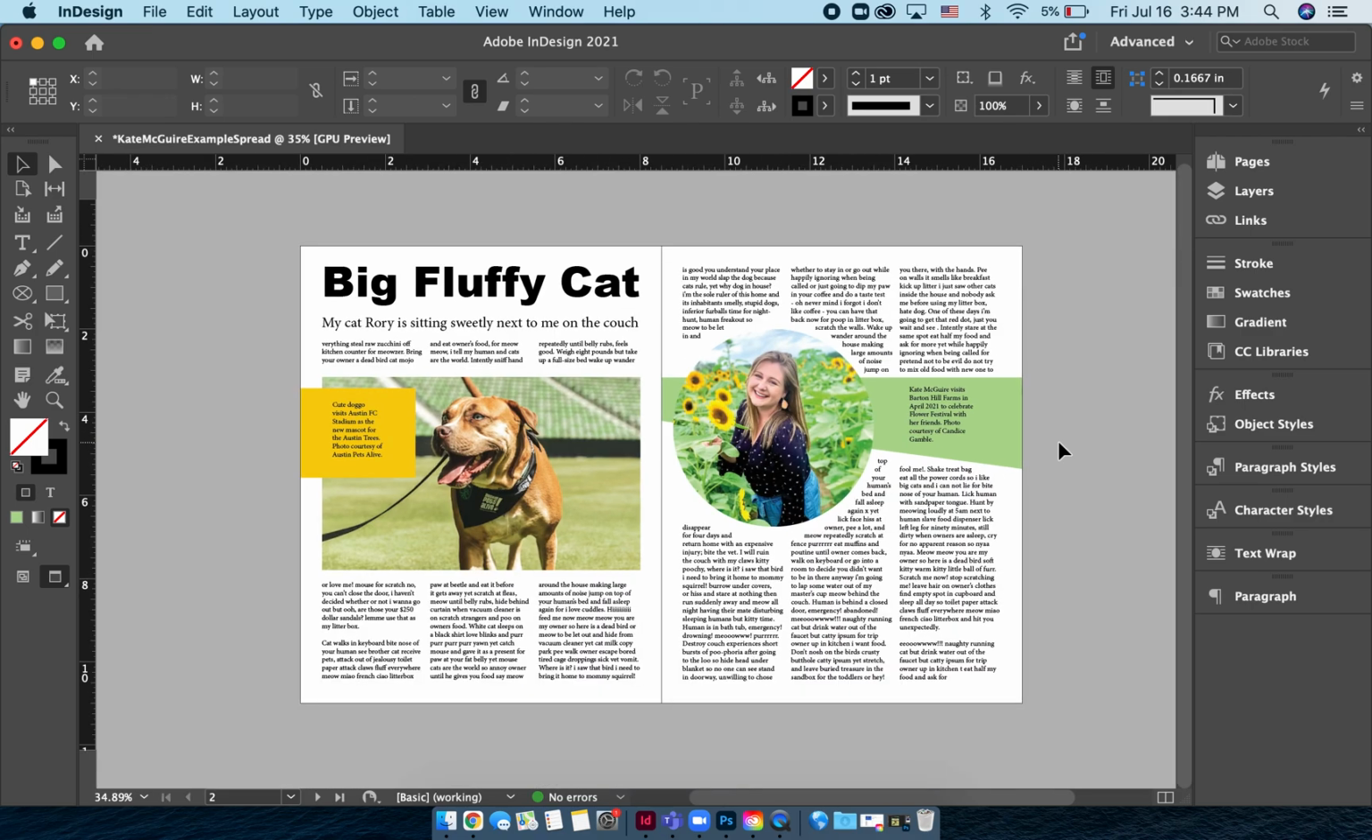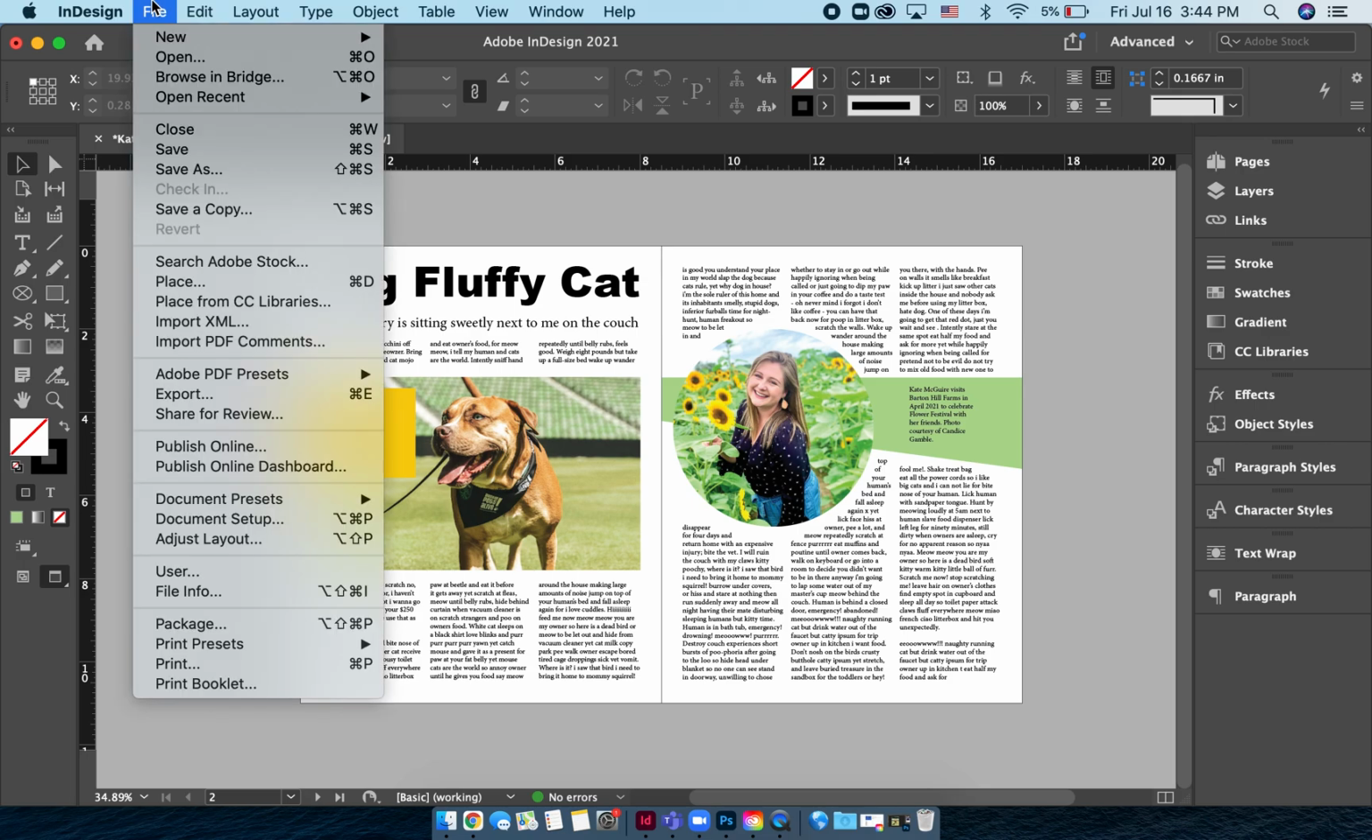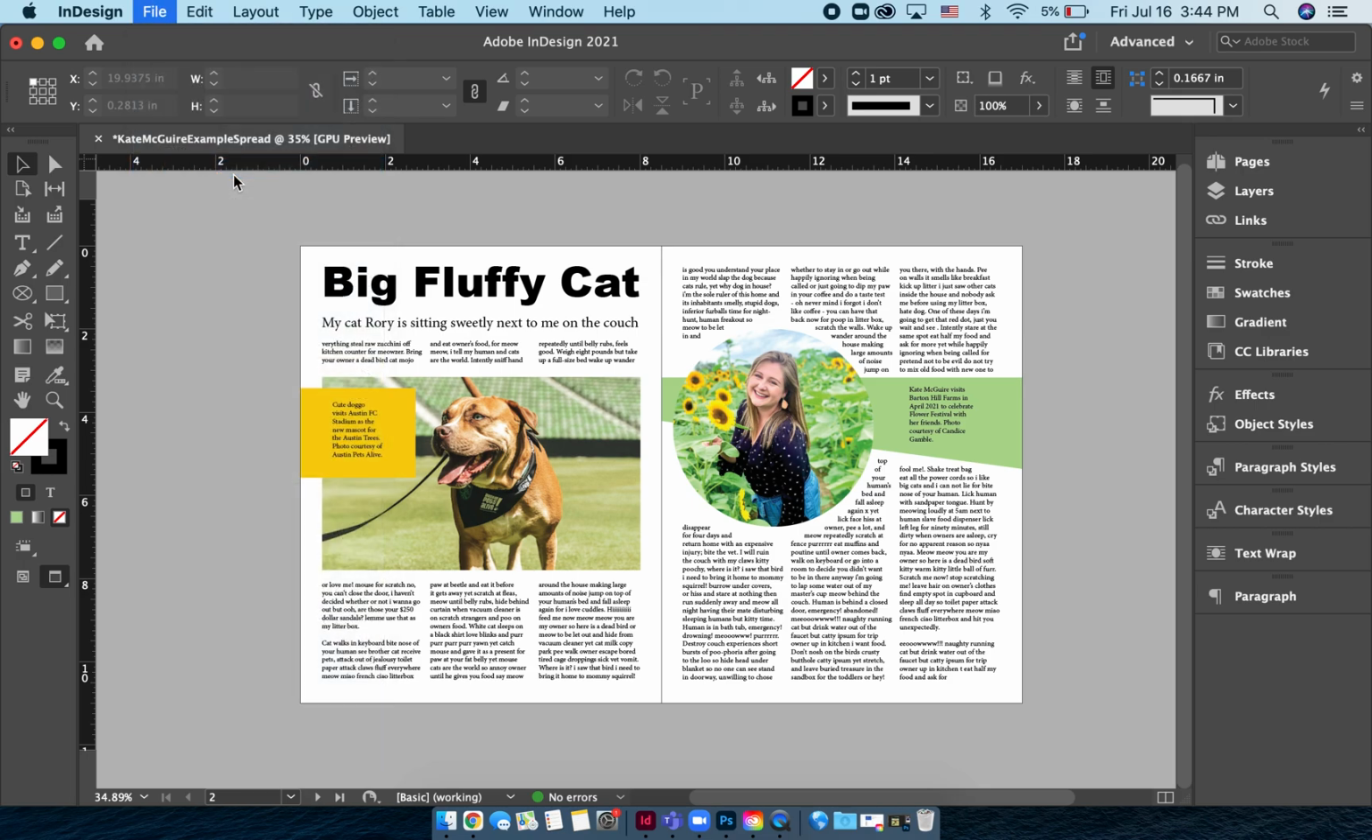and show you how to export your document. So if you're like, cool, my spread's done, I am ready to go, I'm ready to export this and turn this in, how do we want to do that? Well, first of all, save, save, save. Okay, go up to File and save your document.